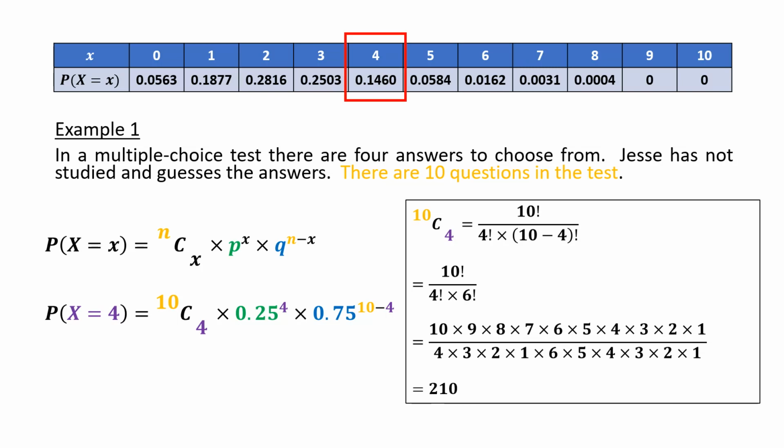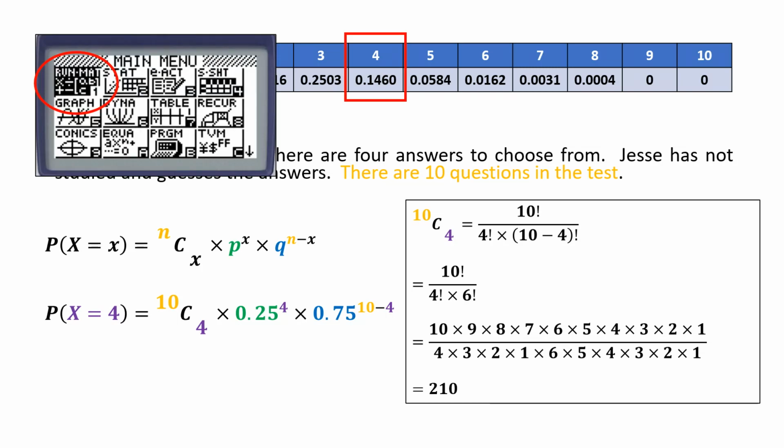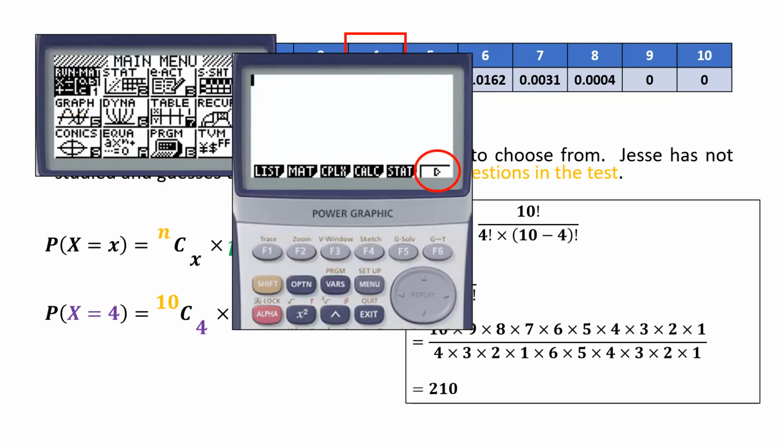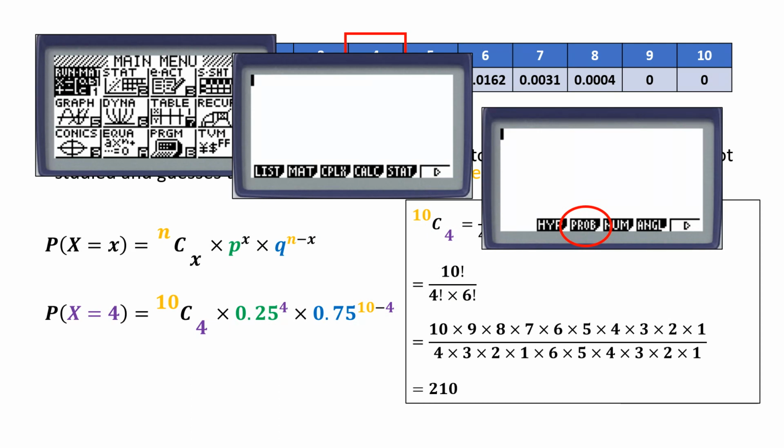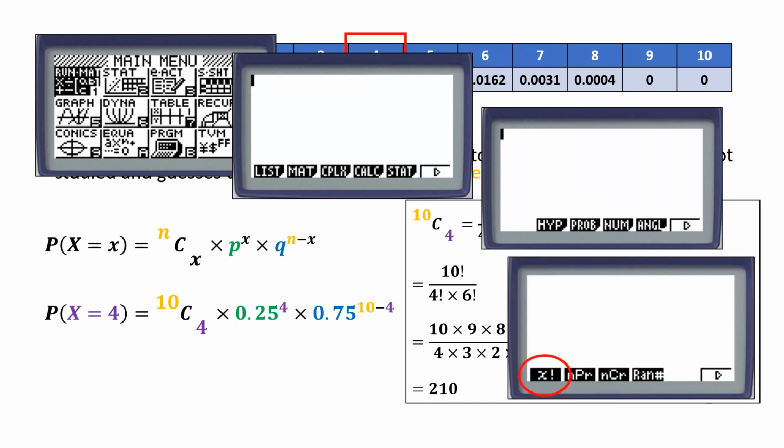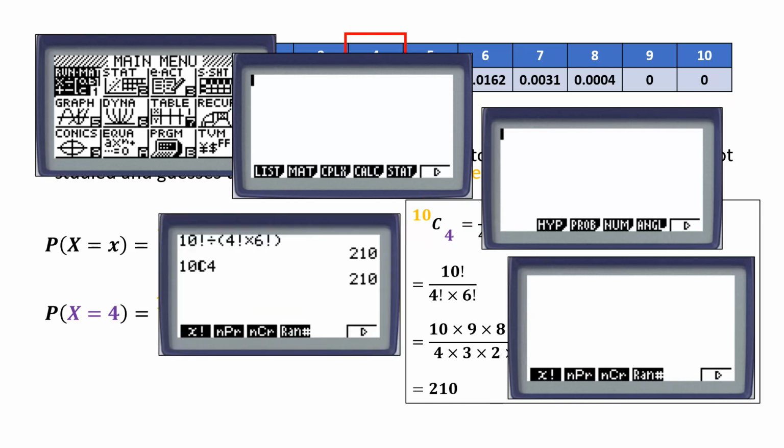But there is a better way of doing it on the calculator. On the graphics calculator, go into run mode, options, extra options, find the probability menu, and find your factorial button. While we're in that menu, there is an NCR button, which is exactly this button. So you can do two options. One is to go 10 factorial, divide by bracket 4 factorial times 6 factorial, and that gives you 210. Or a much quicker way is to type 10, then push our NCR button, and then type in 4, which works it out quicker.